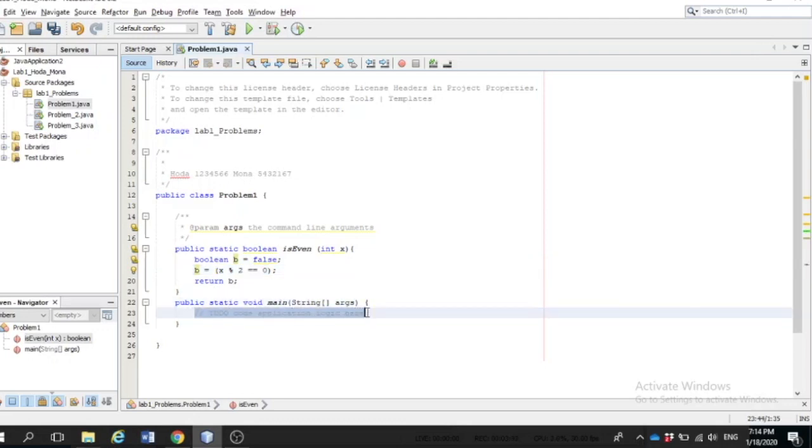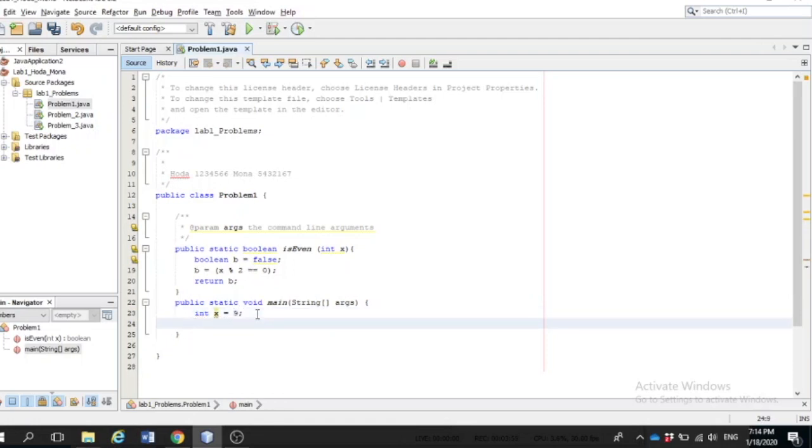Okay, so are we finished? No, not yet. So what should we do next? We should test, we should call that method. So first of all, we declare an integer number, int x is equal to 9. Then we call this method isEven, and we give it x.